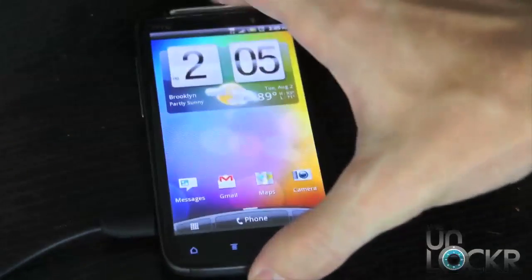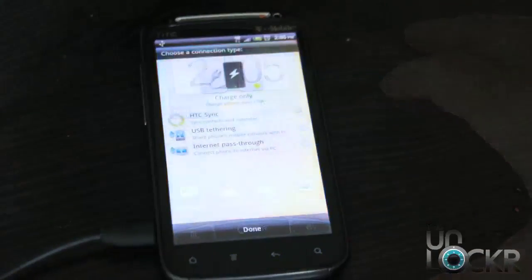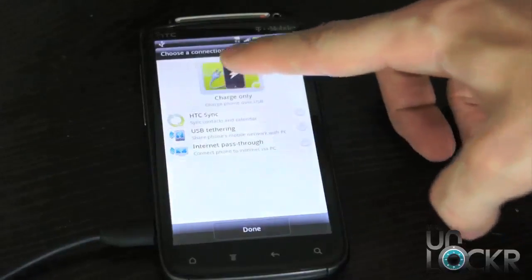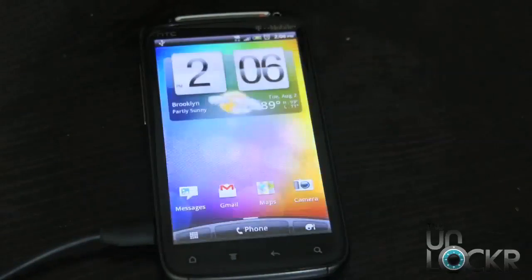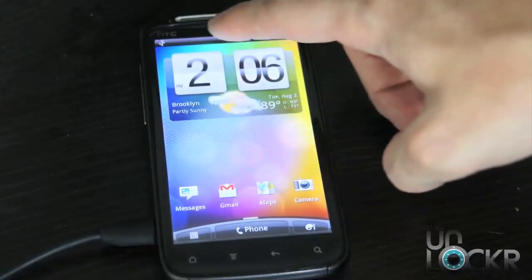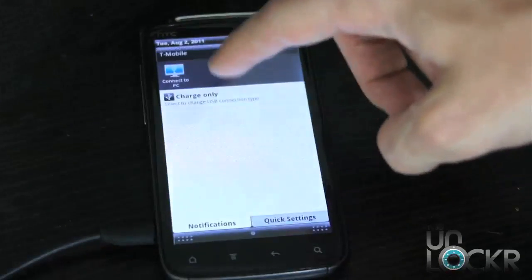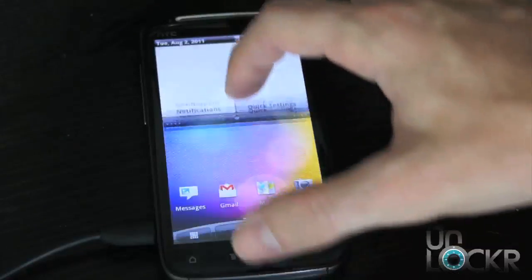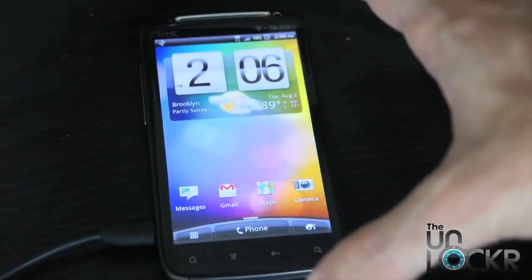Okay, depending on your device, it might pop up this screen. Do not select any of these. Make sure you select charge only and hit done. If it doesn't pop up that screen, you may just get a notification up here that says mount SD card. Just do not select it. Make sure that all we're doing is charging the device. We're not accessing the memory card, etc.